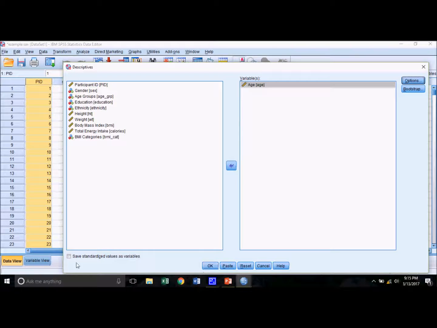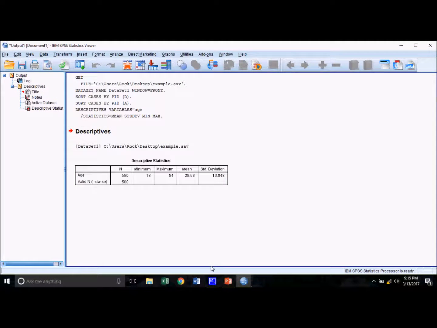I don't select save standardized values as variables. I just hit OK, and you would see the output page, which is the first page that comes up automatically, with the results of your analysis. So we have the variable, which is age. The number of participants, which is 580. The minimum age was 18 years old, maximum 84 years. The average age was 28.63 years, and the standard deviation was 13.048 years. Okay, so this is what the output page would look like.